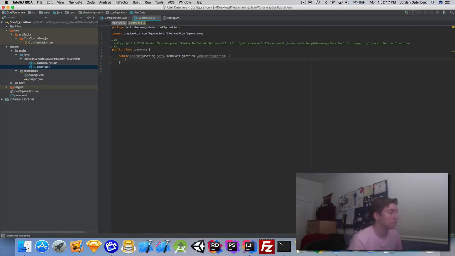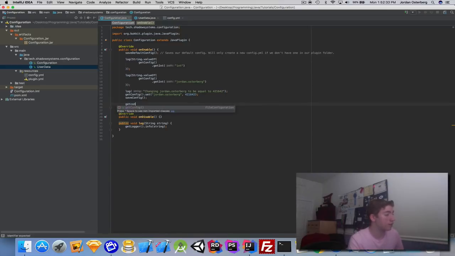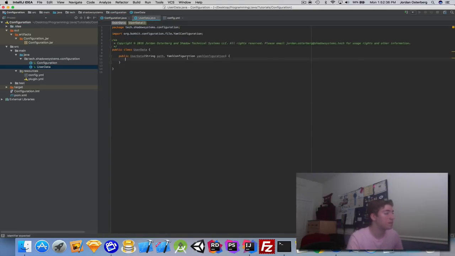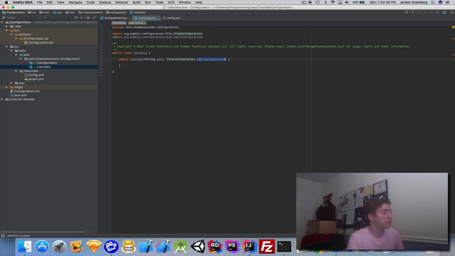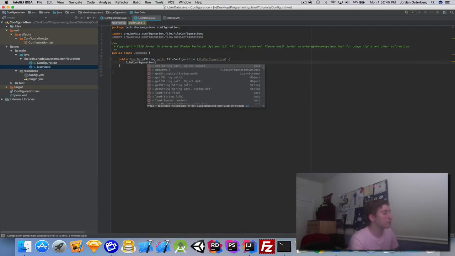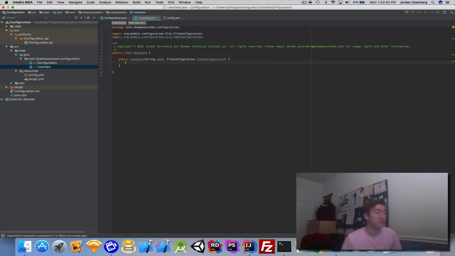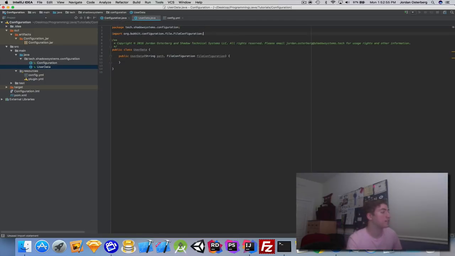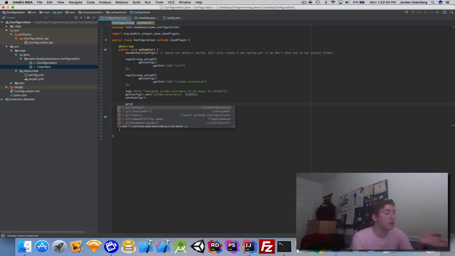Let me quickly backtrack here and explain what a configuration is. It's essentially all the data inside your file. When I say getConfig, that returns a file configuration, so it does not need to be a YAML configuration. Whenever I have a file configuration, I can do those same operations. I can get the string list, I can set things inside of this, and I can also save it, which I'll show how to do in just a second. That's a little different, but our configuration file is a file configuration.